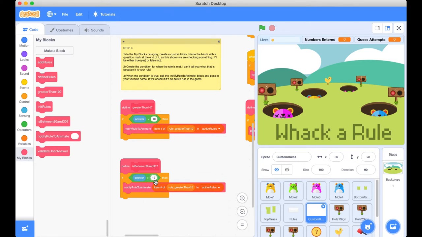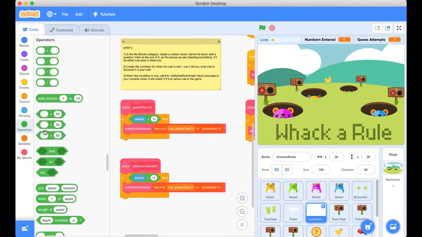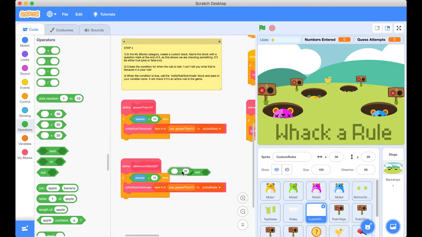So if our answer is greater than 19, that includes all the values 20 and above, but we need to stop that before it gets to 31. So we need this and something else. So we're going to go into our operator category, we're going to get an and block, and then we're going to get a less than block.